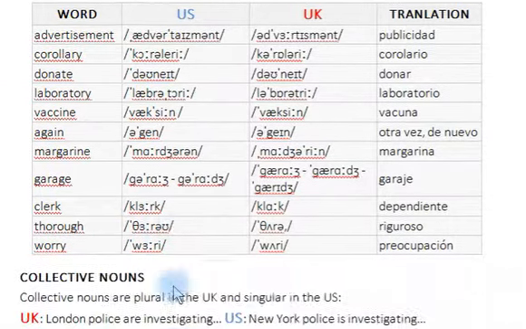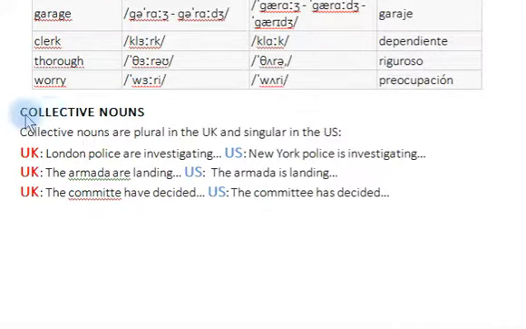All right, and finally, let's take a look at another difference, which is the collective nouns, okay? Collective nouns are plural in the UK and singular in the US, okay? So in the UK, they say the London police are investigating, whereas in the US, they say the New York police is investigating, or the Armada are landing, or the Armada is landing, okay? Collective nouns. The committee have decided, or the committee has decided, okay? The committee has decided in the US, okay? So collective nouns in the US are singular and plural in the UK, okay?